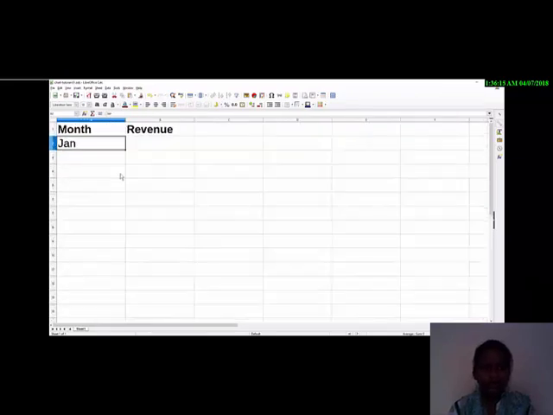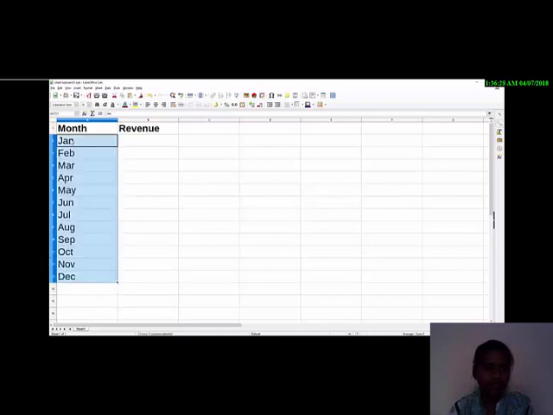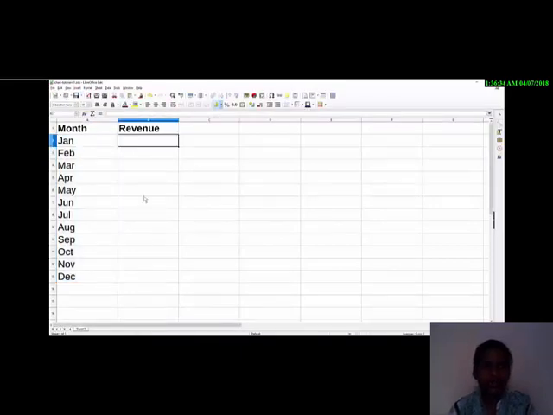From the Jan cell, clicking the left button of the mouse, I'm dragging the cells from 2 to 13, and you can view the months from Jan to December. I'm saving it. For revenue, I want to give the revenue in pounds. So for January, I'm giving 1550 pounds.